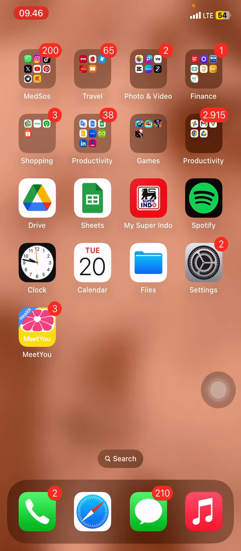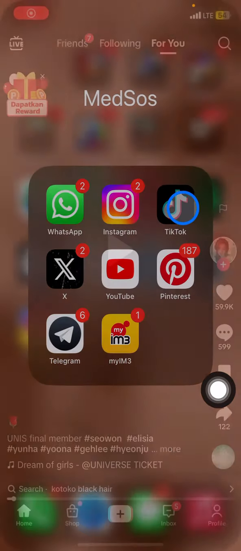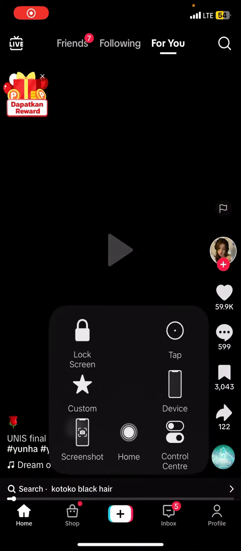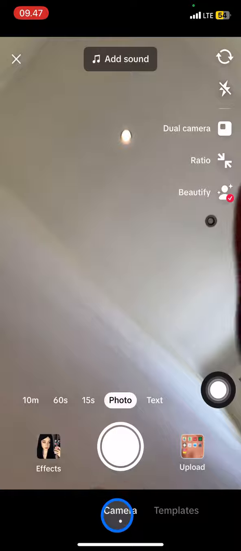In this video I would like to show you how to do a voiceover on the TikTok application. The first thing you have to do is open the TikTok application. Sometimes you will stay in the home section, but now we need to access the TikTok camera by clicking this plus button. And here is the TikTok camera, guys.